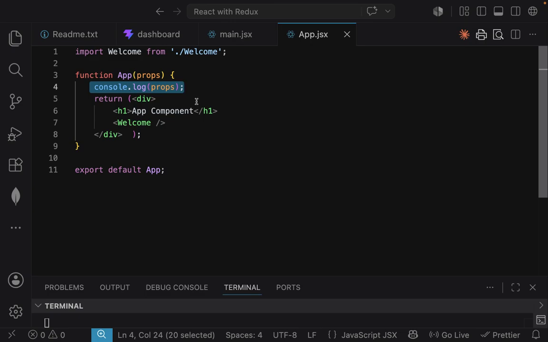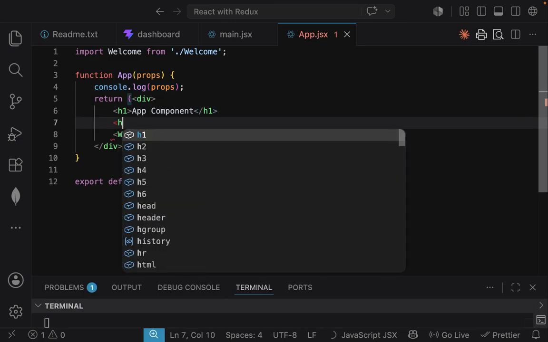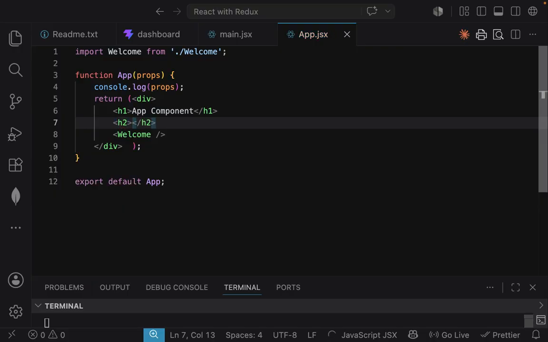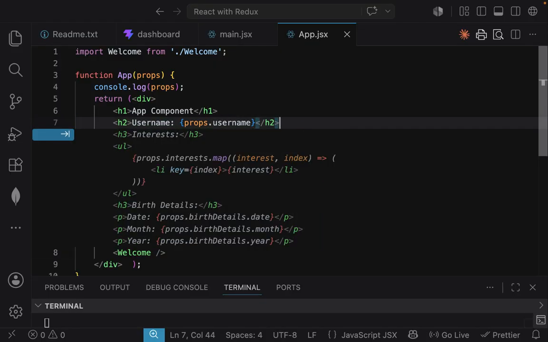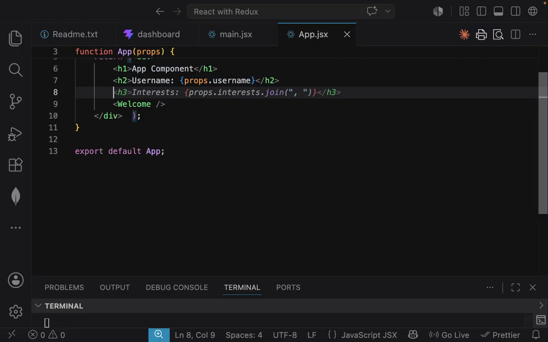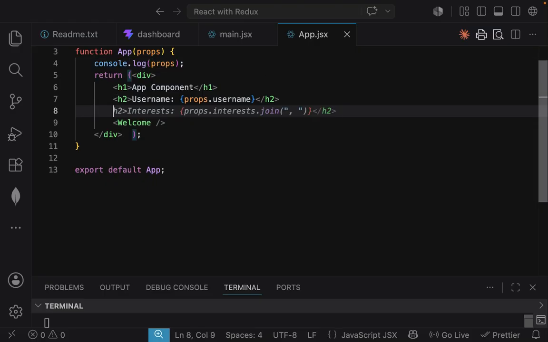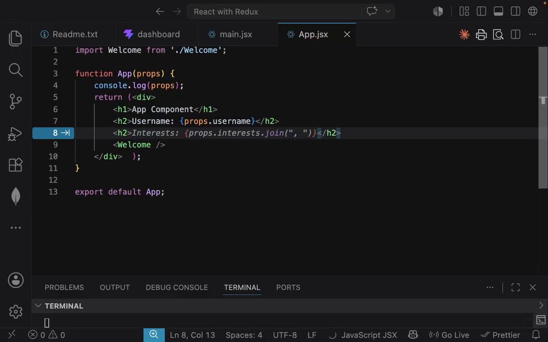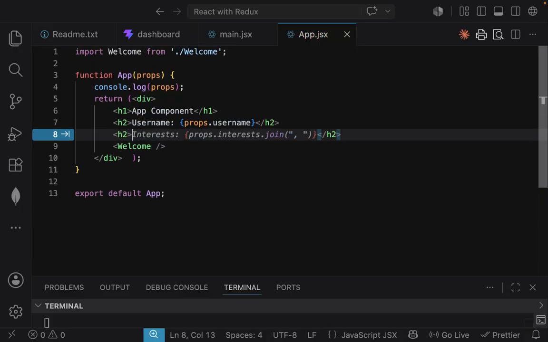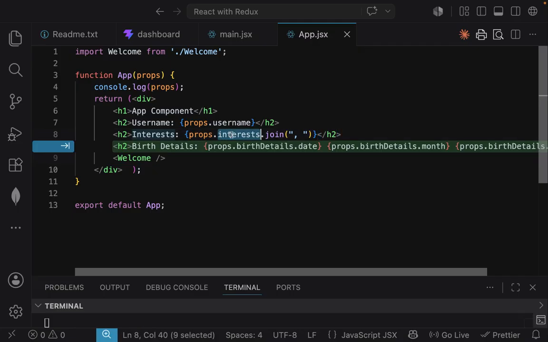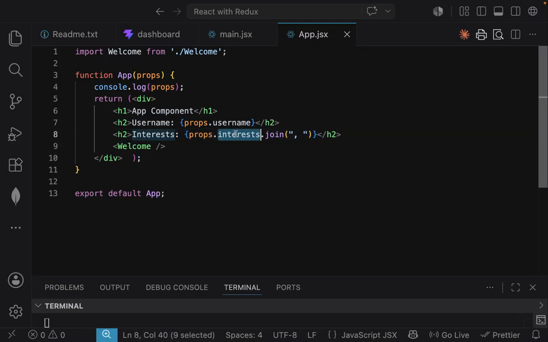Now let's say in the browser, I want to display the username. I can create one h2, and I'm saying in the h2, username is props.username. Now I'm creating another h2. I'm using GitHub Copilot, so I'm getting suggestions as well. And now I want to display the interest. Now you know interest is basically an array. So I want to convert this into a string, so we can use join.